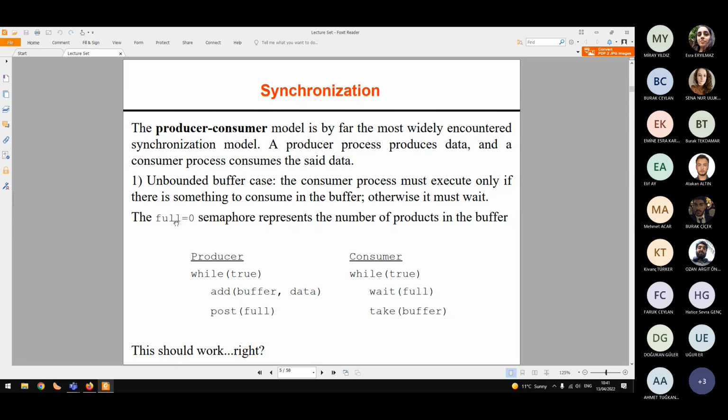You can use a semaphore named full, for example, initialized to 0. Why 0? Because initially you have no products. And if the consumer starts executing by calling wait full, and since full is 0, no products, what will the wait do? It will block the process. Until when?